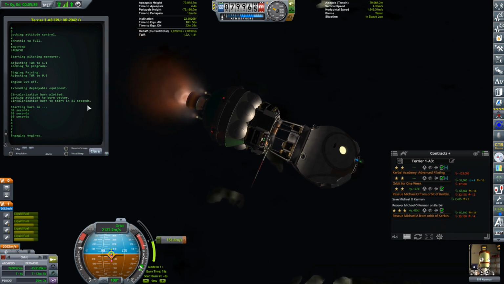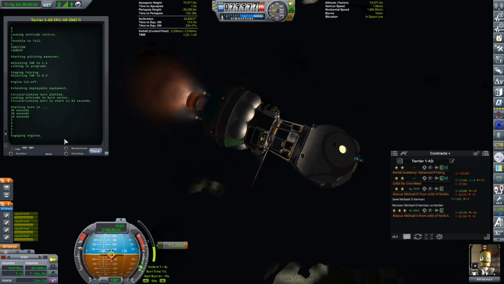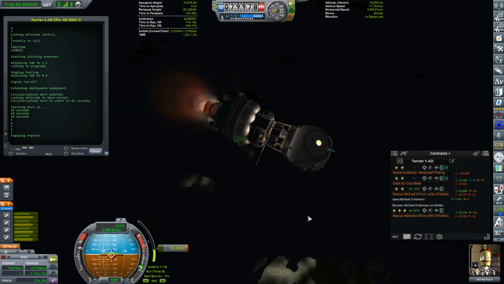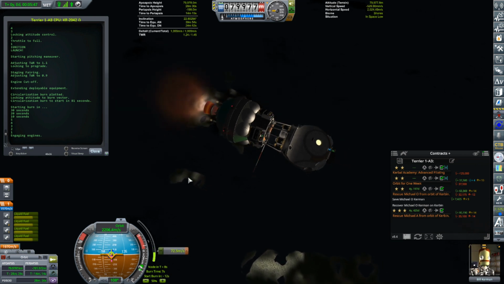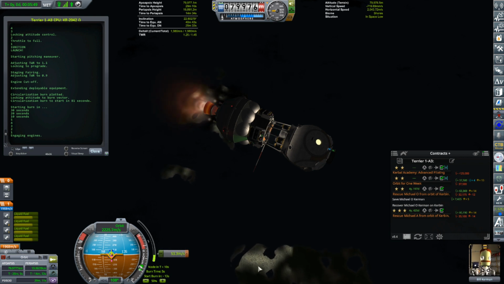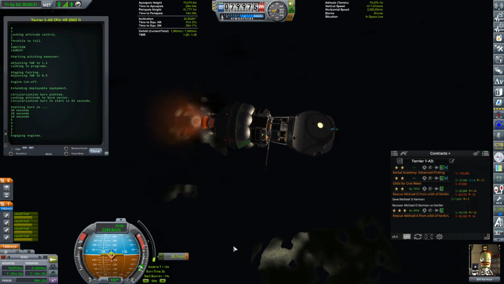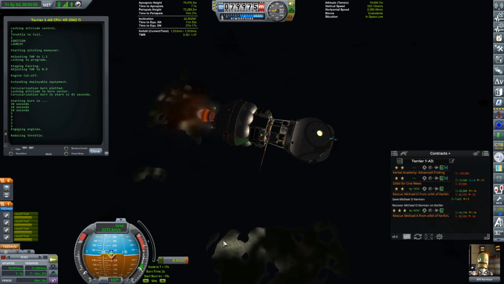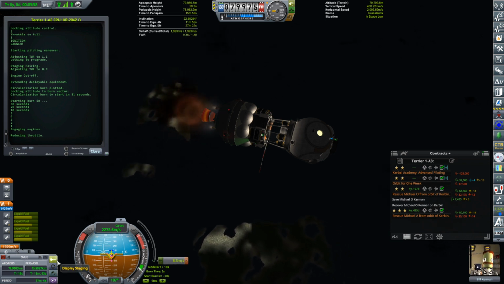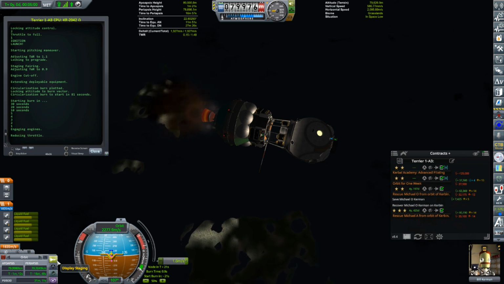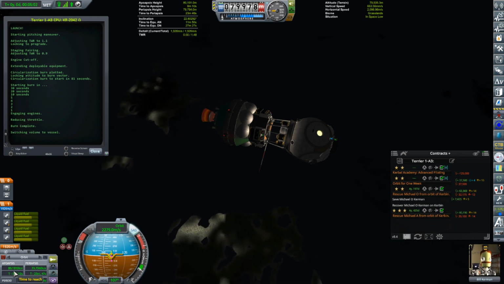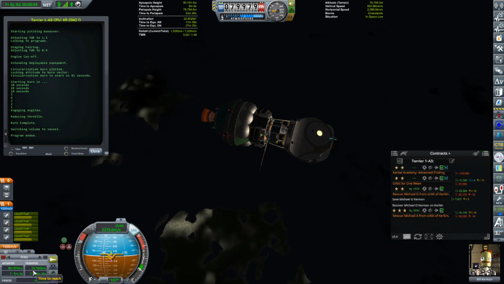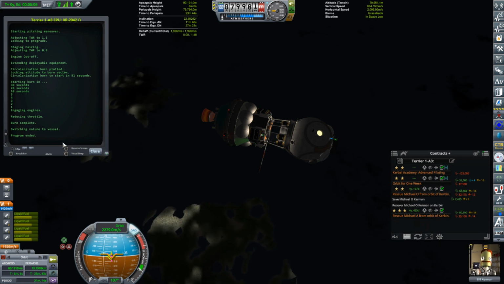It's nice having this launch script to deal with these sort of more repetitive tasks, like launching, which we do all the time. Okay, it's reducing throttle, and look at that: 80.2 by 79.8. I'm not going to complain about that.